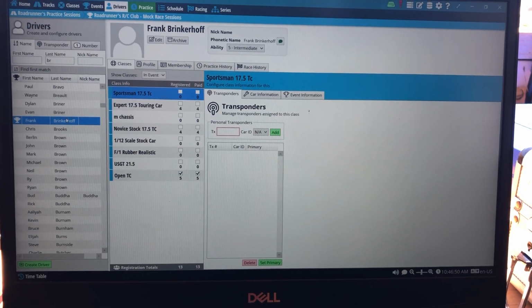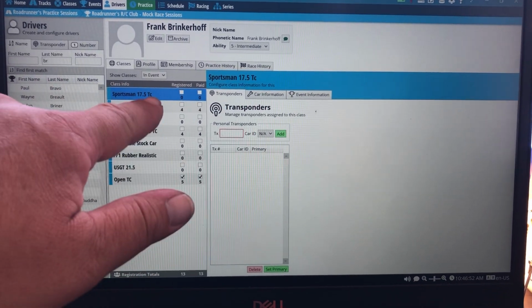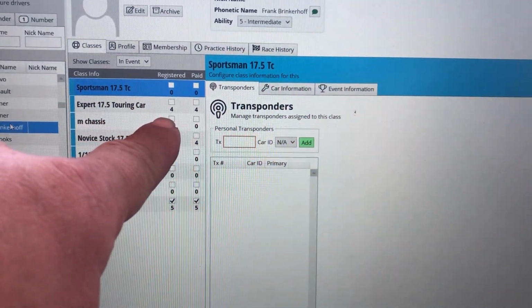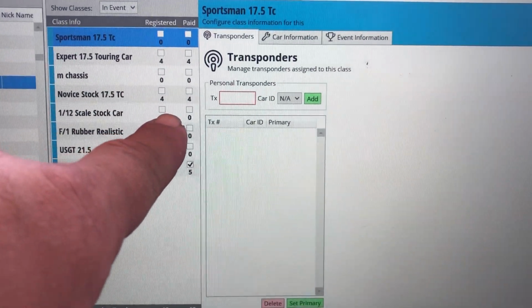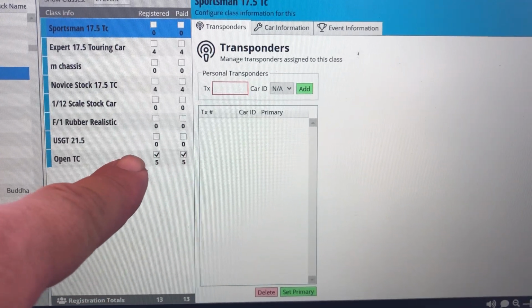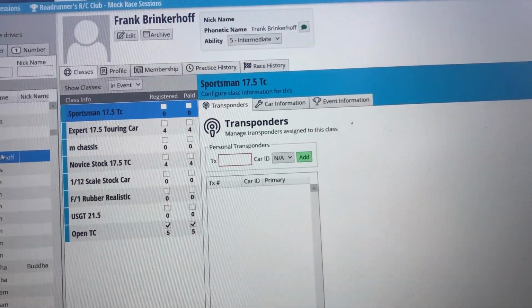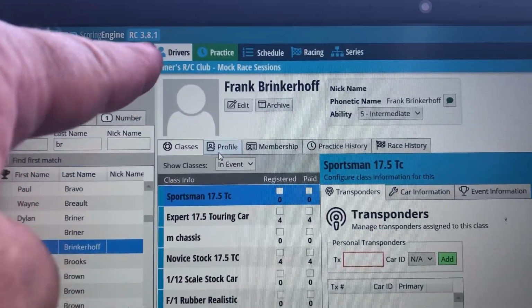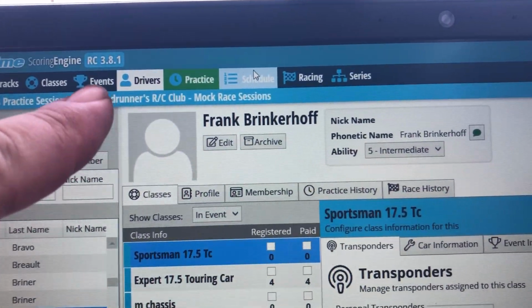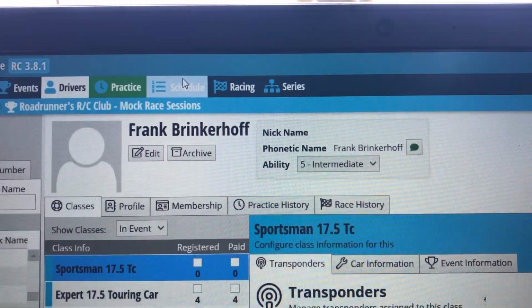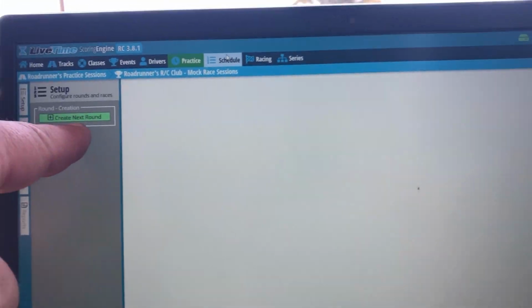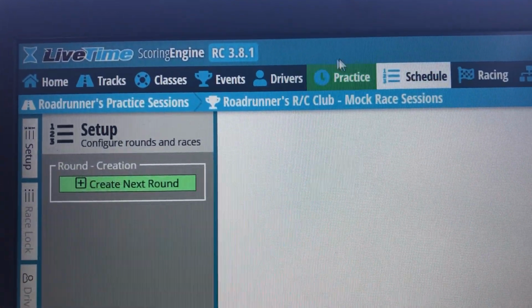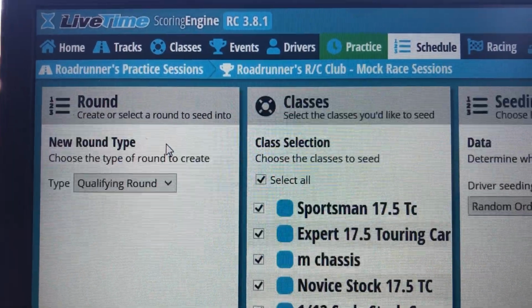This tutorial is going to show you that once you've populated your classes of people in there, as you can see, there's 4 in expert stock, 4 in novice, and 5 in OpenTC. The next step is to actually generate the race. So you would come up here from the drivers tab and come over to schedule. Click on the schedule, and then it says create next round. So you want to hit create next round.